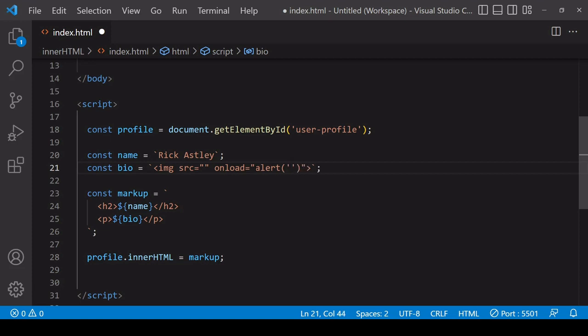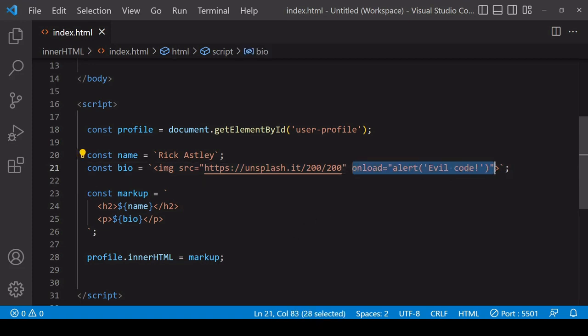I'm not actually going to write some malicious code here. The point is just that it runs on the page, and that shows you that users are exposed to potentially malicious third-party JavaScript. For the image, there's something that does eventually load. I'll get something from the Unsplash API. The image really doesn't matter. The important part here is that there's an onload with some evil code in there.